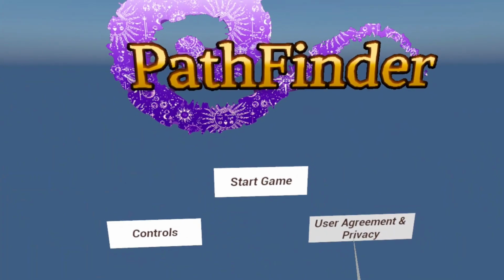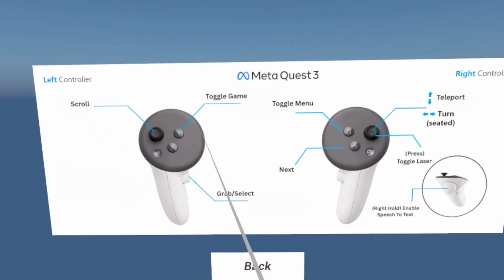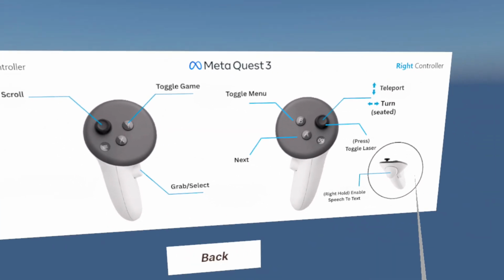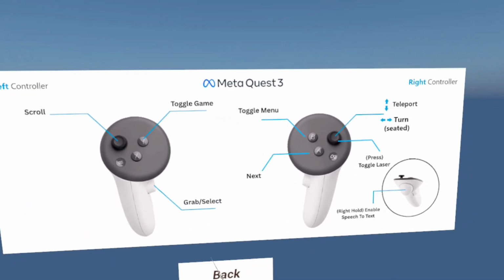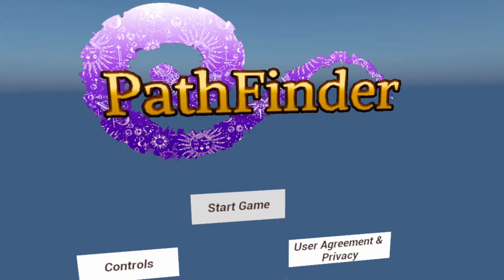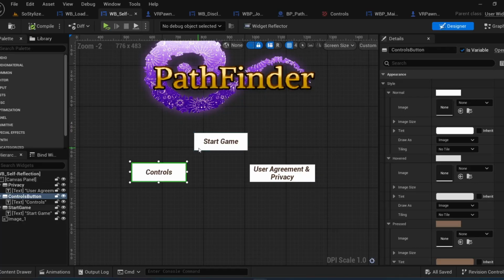When the user clicks controls, the controls get shown with the proper labels of how things are working, like this is how you open the menu, and this is how you trigger the speech to text and stuff like that.